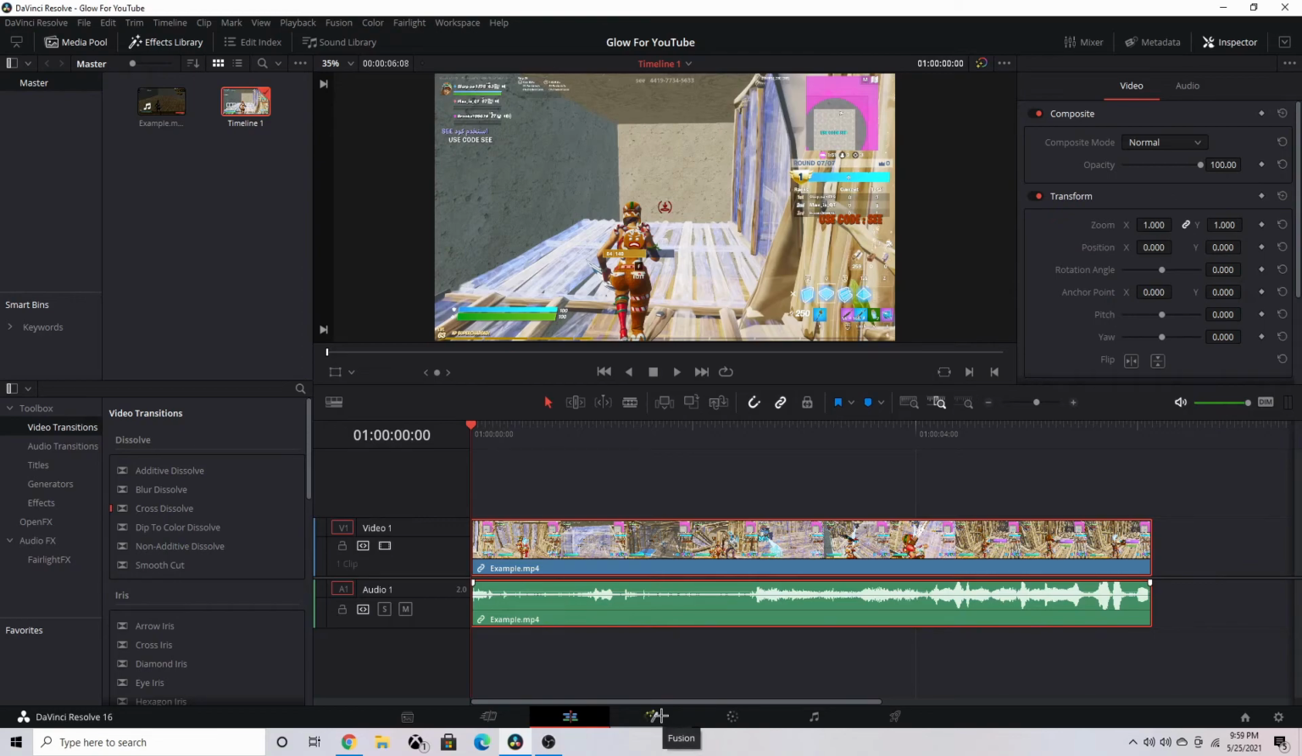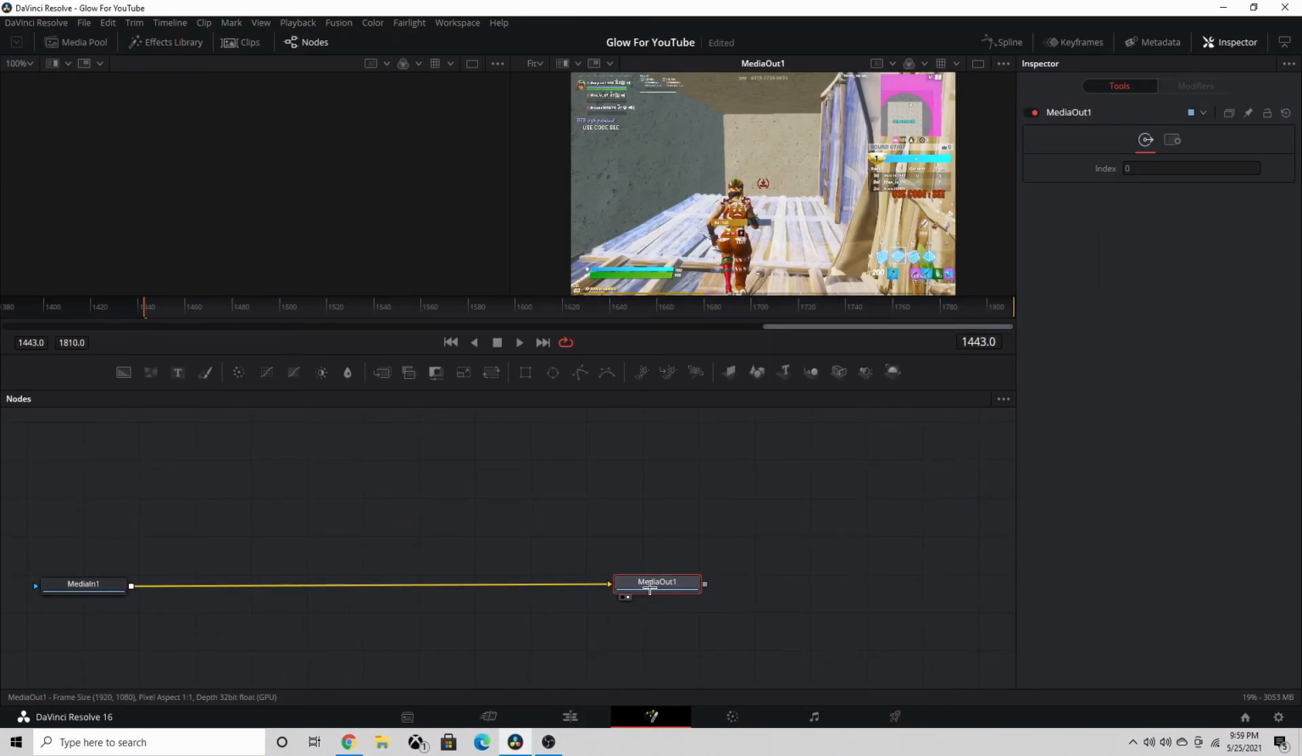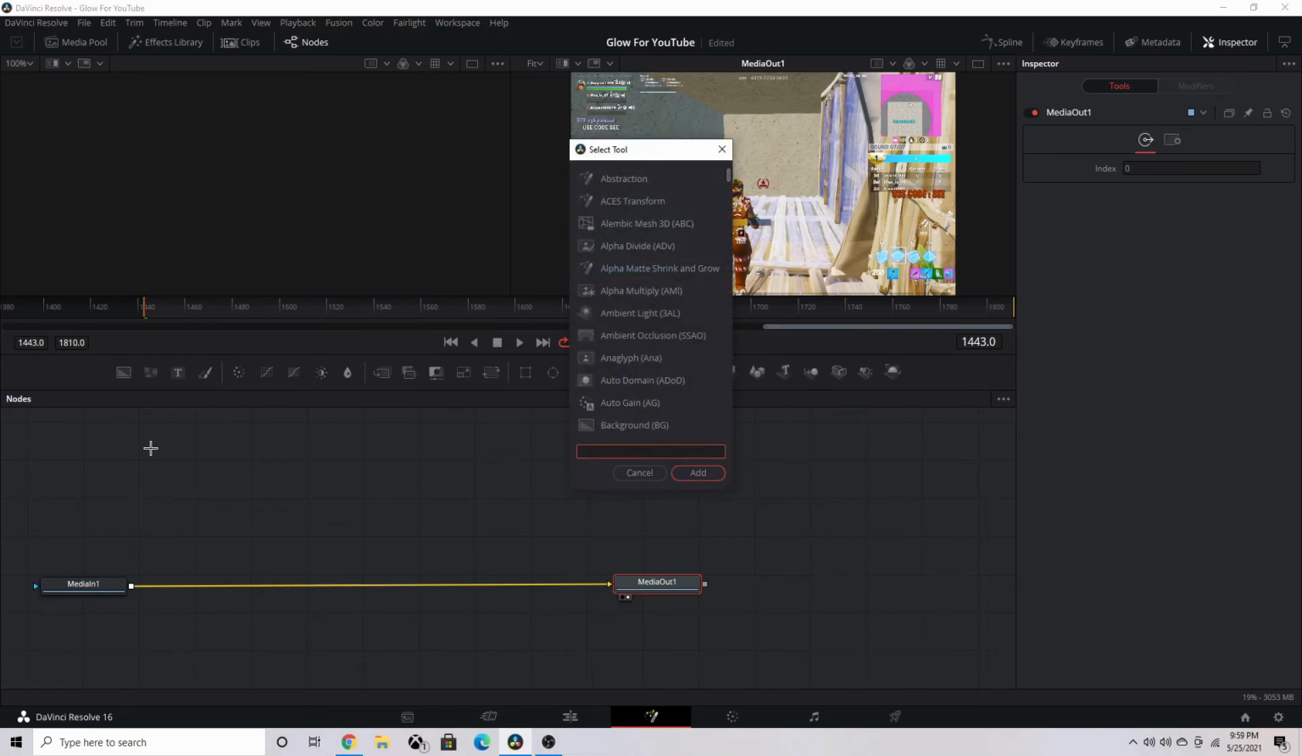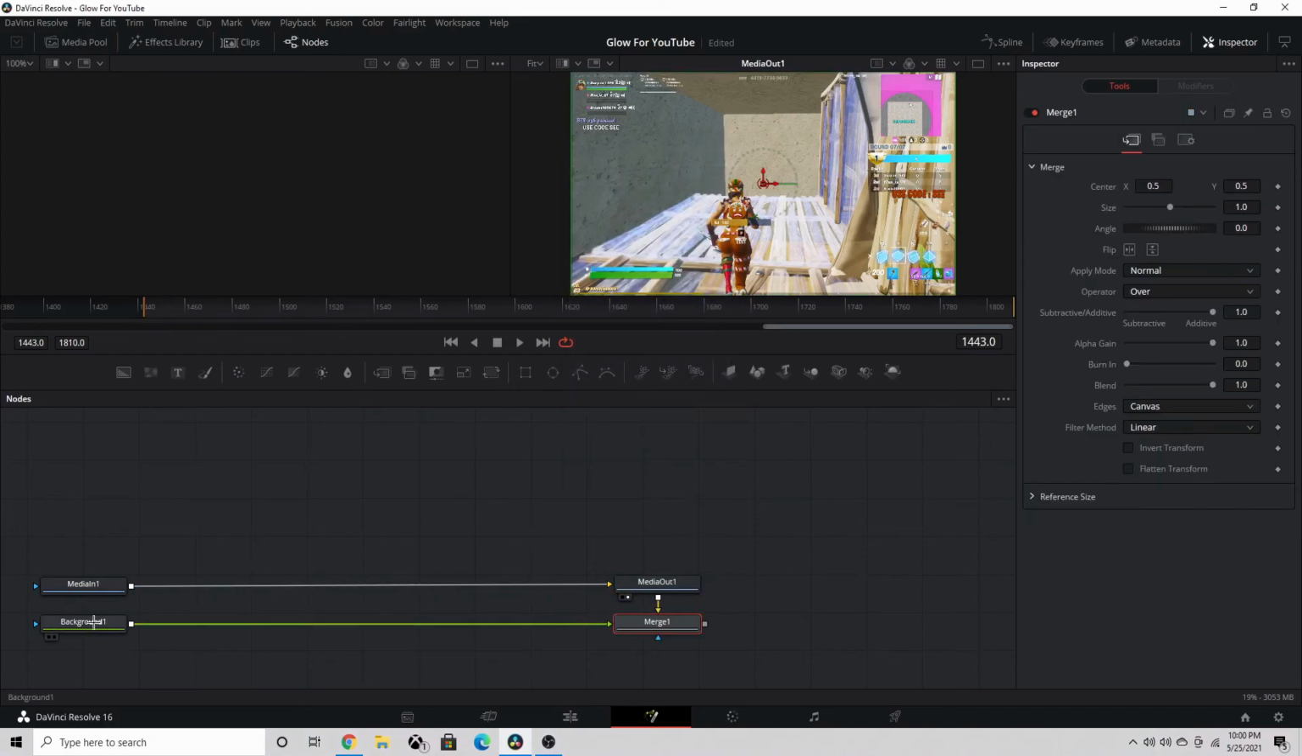Then next we're going to go to Fusion. Before I learned how to do this, I never really used the Fusion tab, but I've learned a lot about this, and it's actually pretty simple to use, and I'm going to be teaching you the basics, what you need to know, and how to do this. The first thing we're going to do is hit Shift Space. Now it's going to bring up the select tool, and what you're going to want to get is background. So if it doesn't show up, just type in background and choose background BG, then hit add, and then it should be like this.